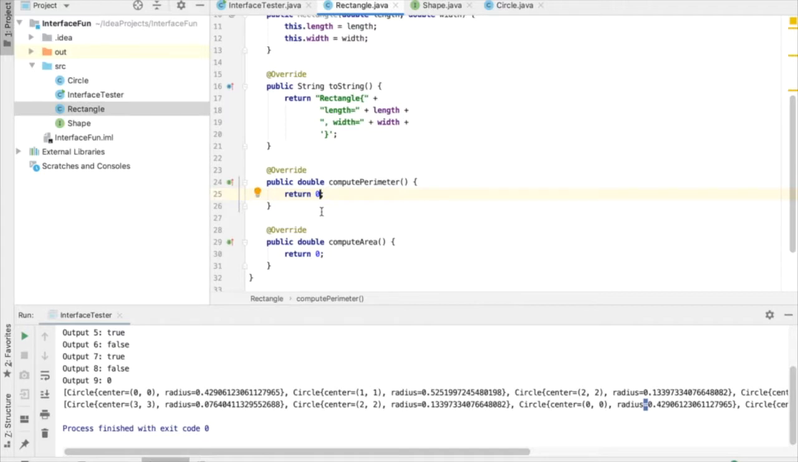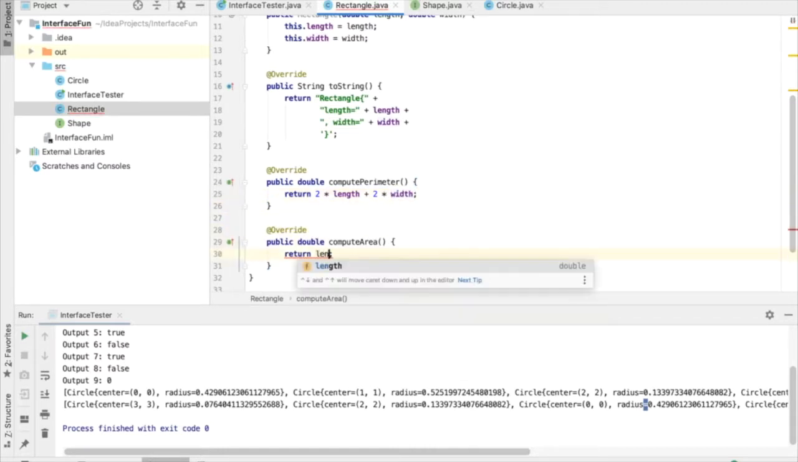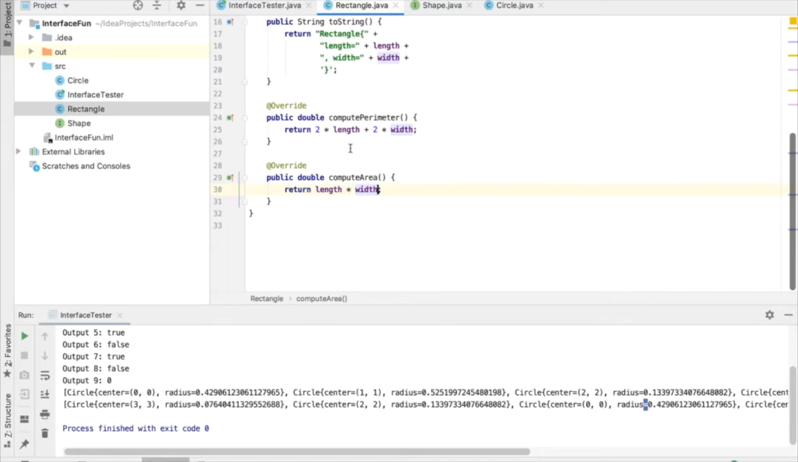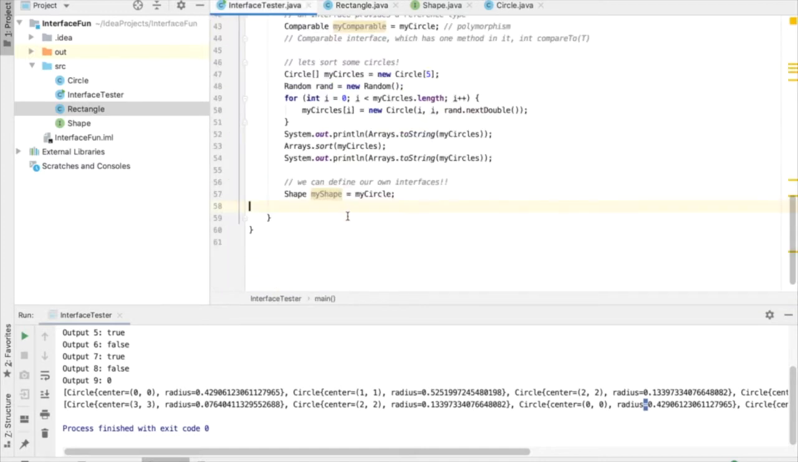For a rectangle, I want to return for its perimeter 2 times length plus 2 times width. And then for computeArea, I'm simply going to return length times width. All right, this looks good. Back in InterfaceTester, I'm going to make a new Rectangle.